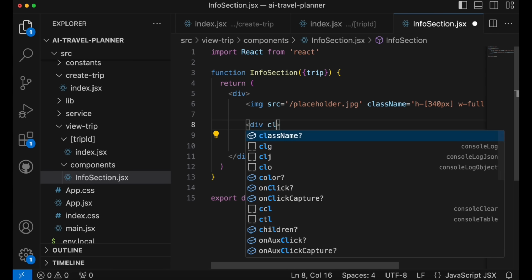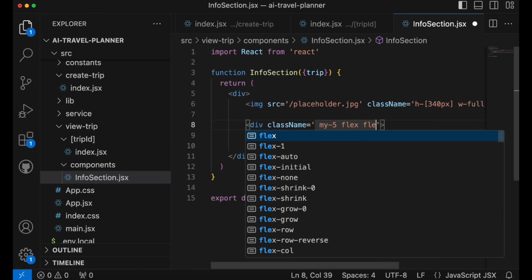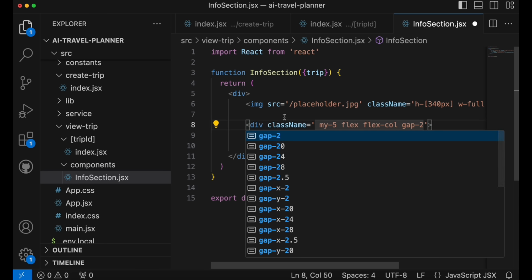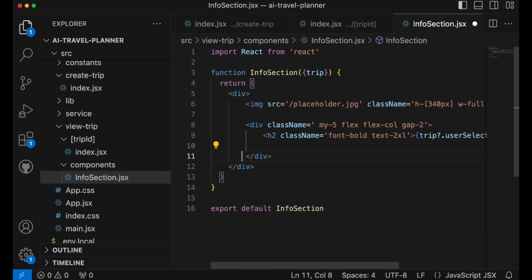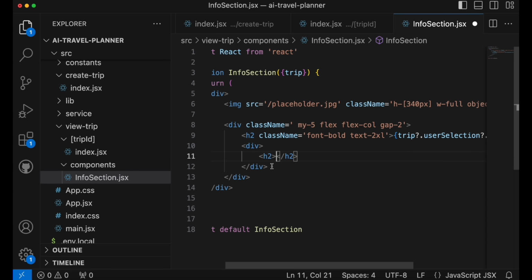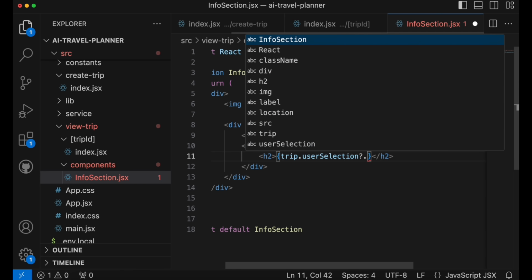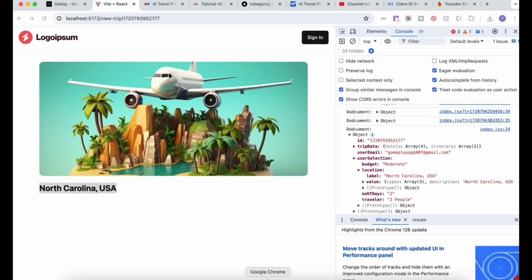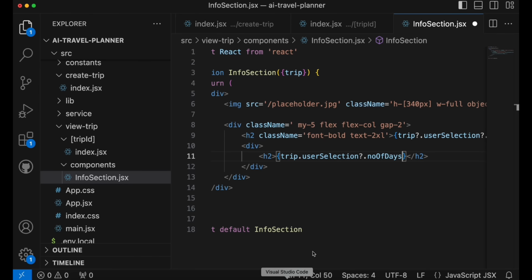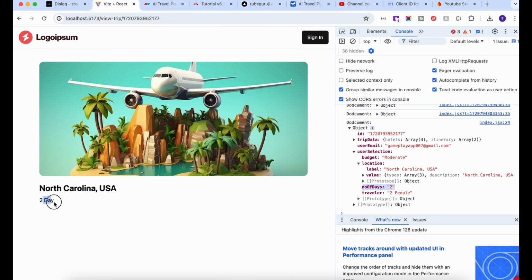Perfect. For this div we'll add a class name, margin y to 5, and we'll make this flex column, and also we'll add a gap of 2. So whatever element we add, it has that particular space. Then I will add a div, inside that we'll add an h2 tag in order to show the basic information like number of days the user is traveling and all. So here we'll say trip dot user selection dot number of days. If you see, we have this number of days already inside the response, and here we'll say day. Let's save it, and if you see, it's showing on the screen.